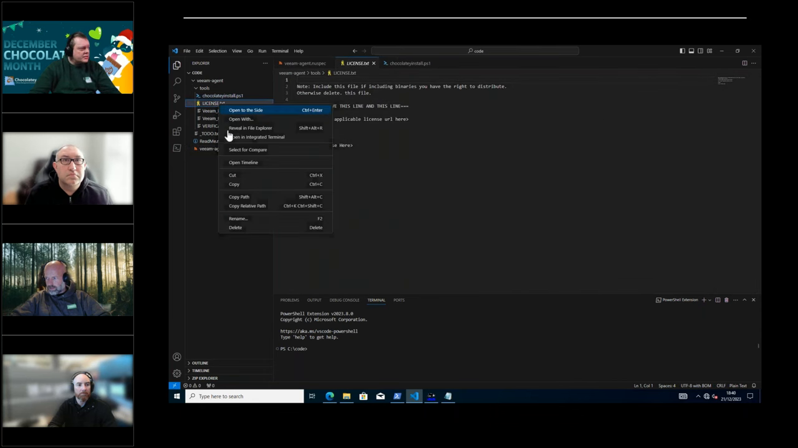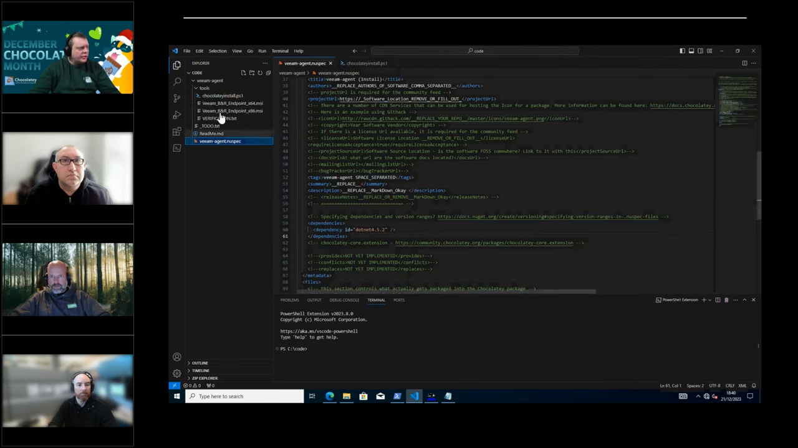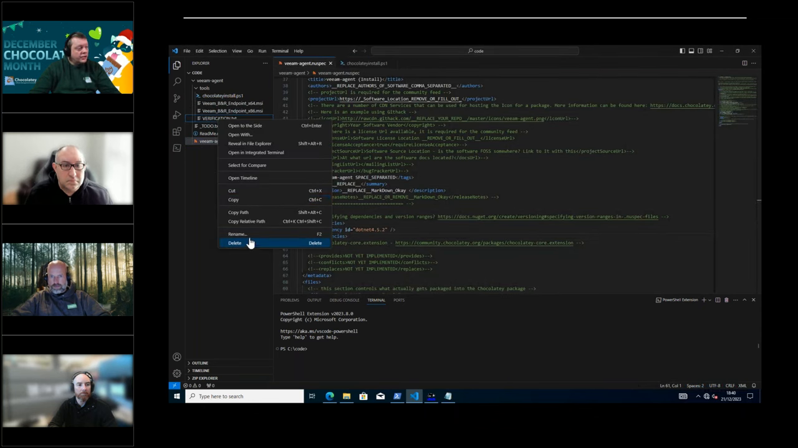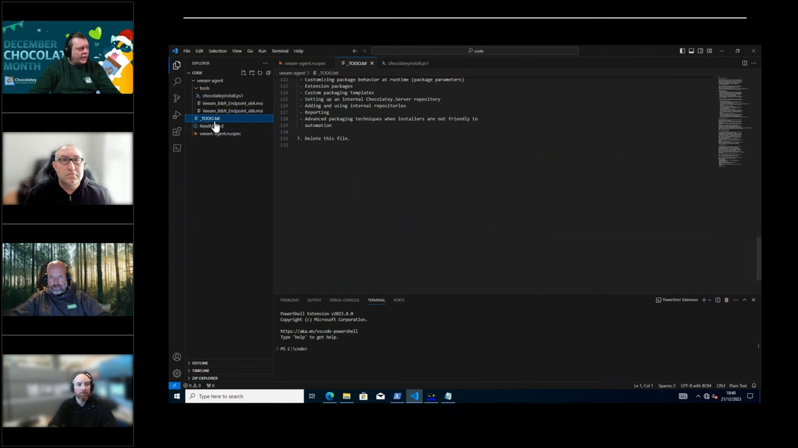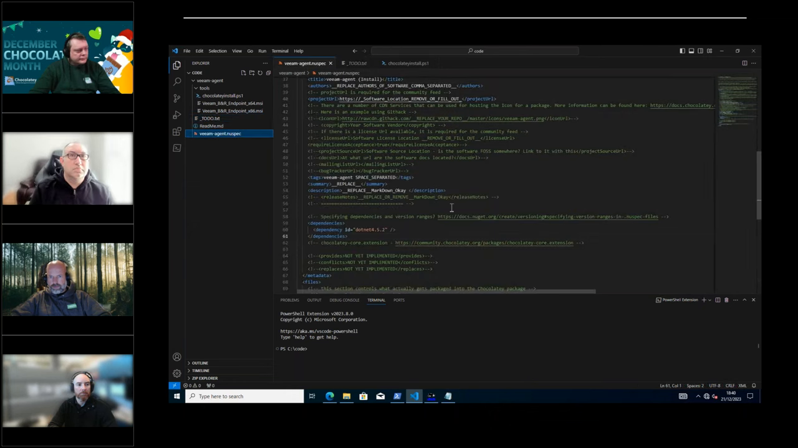We do not need the license txt on our own repository. You can delete that one as well. We don't need a verification text. You need that on the community repository if you are allowed to distribute the software. But for internal packages, it's not required to include the verification text. And these two are automatically ignored in the package.